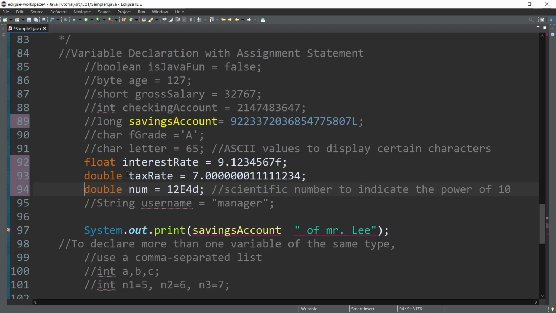Next, double. For example, tax rate. If you have, let's say, 15 digits there, the double data type is much more applicable. Also, you can use a scientific number to indicate the power of 10, for example, 12e4, and then d means double. But this one is not required if you are just specifying a value, you don't need a d there.